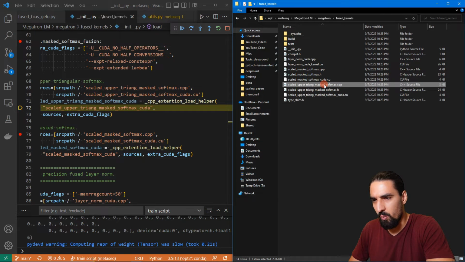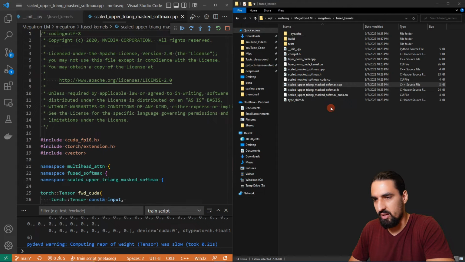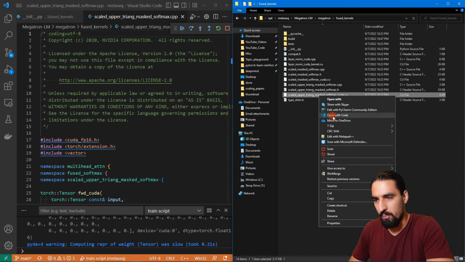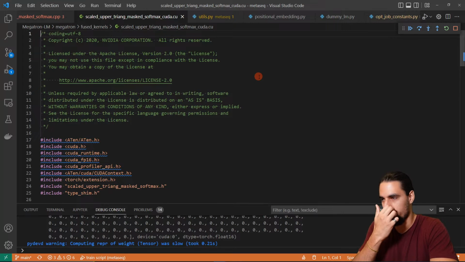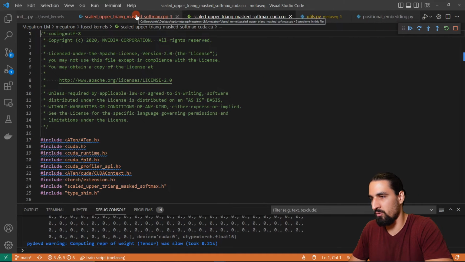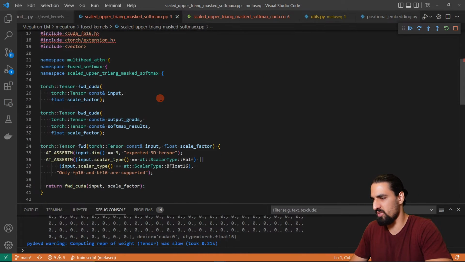So that one, let me just open it up with VS Code. And then there is this one. Let me open it up with VS Code as well. Those are the only two files I'm going to open, just to show you roughly how it looks. So here is the CPP one.